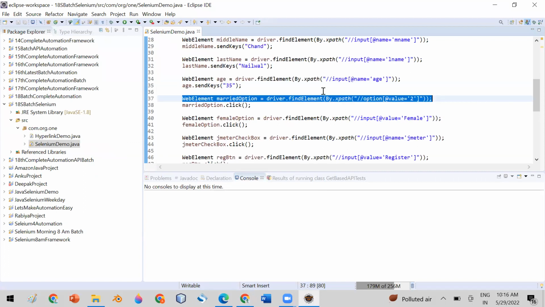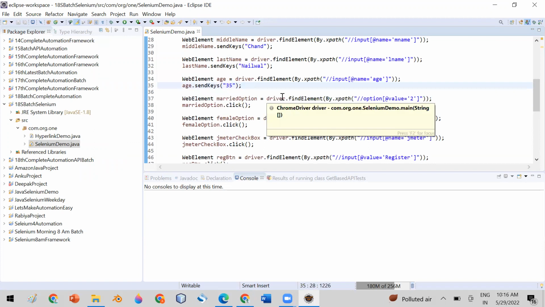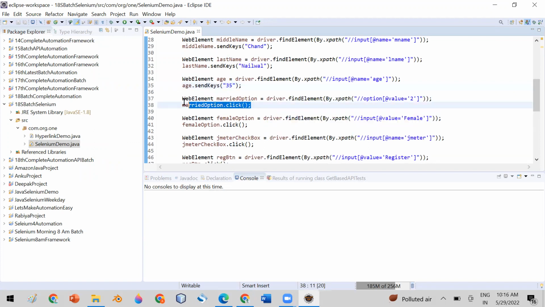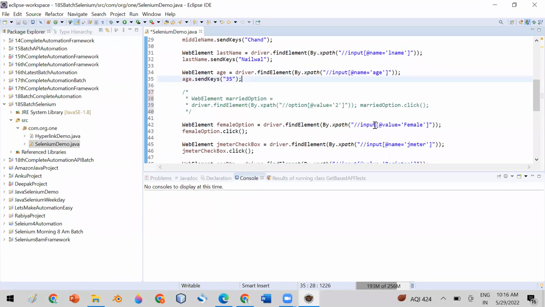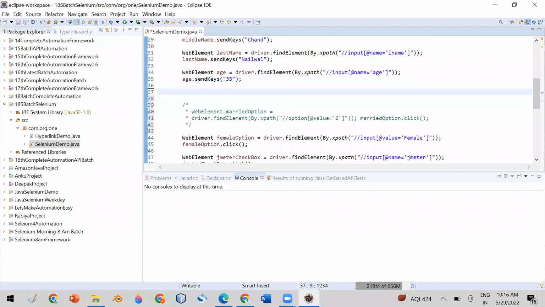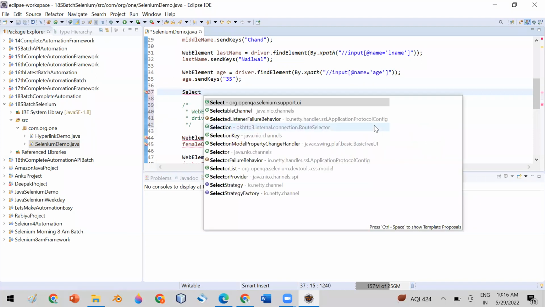We can do it in this way also, but there is a specific class given by Selenium to handle that. Today I'm going to tell you. So let me comment this part, and then I will show you the solution given by the Selenium API. In Selenium there is a class called Select.